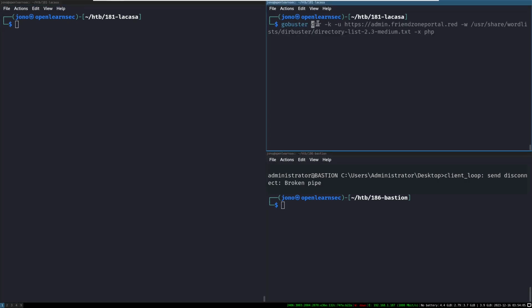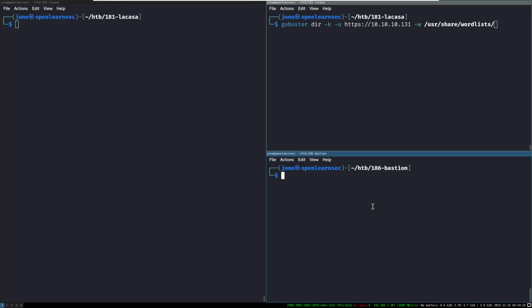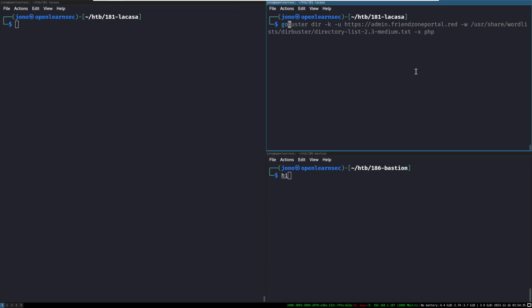So GoBuster, minus k, minus u, https://10.10.10.131, word list is going to be /usr/share/wordlists. What was the list I was using last time? I don't have it in my history. Okay. Dirbuster, it's dirbuster medium. Okay.